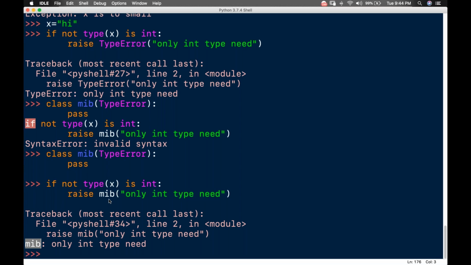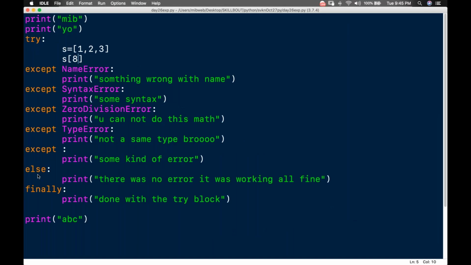Try is a block where you actually attempt the code, and except is the block for when you find the exception. If you don't have an error while trying it, will it go to the except block? No, it will not. Can one try have n number of except blocks? Yes, it can. One try has many except blocks.